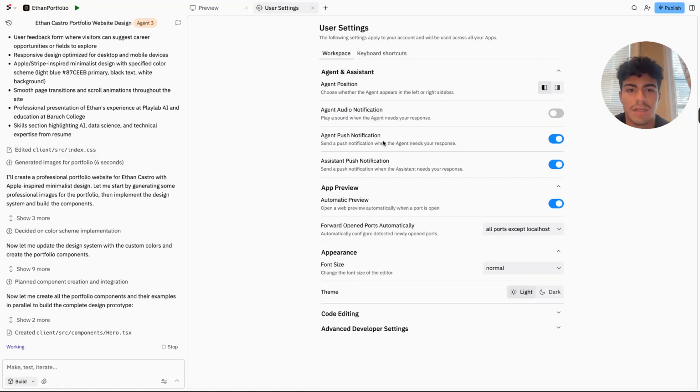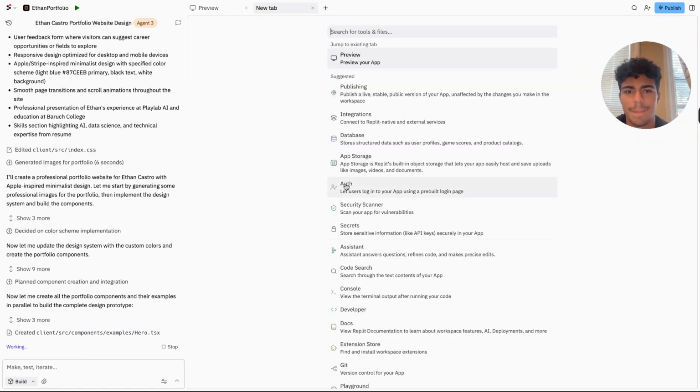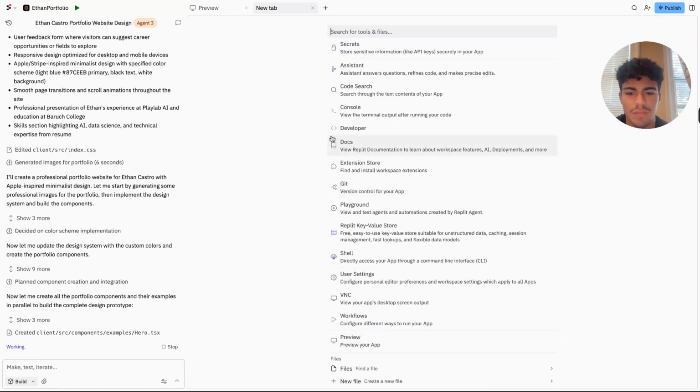User settings, you can modify things. Do you want the agent to make a noise? Where do you want the agent to be? What font size do you want the agent to have? Things of the sort. And then there's more down there.